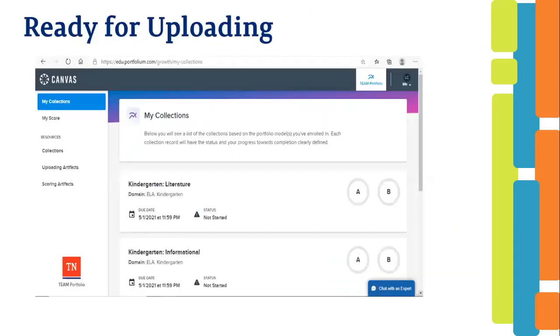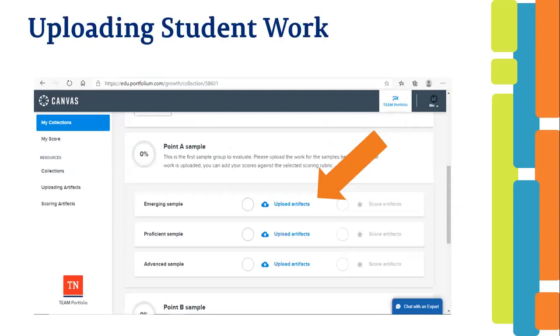When you are ready to upload your student's work, click on the appropriate collection. At the top, you will see information for the rubric and context narrative, but if you scroll down, you will see where you will upload your student work artifacts.